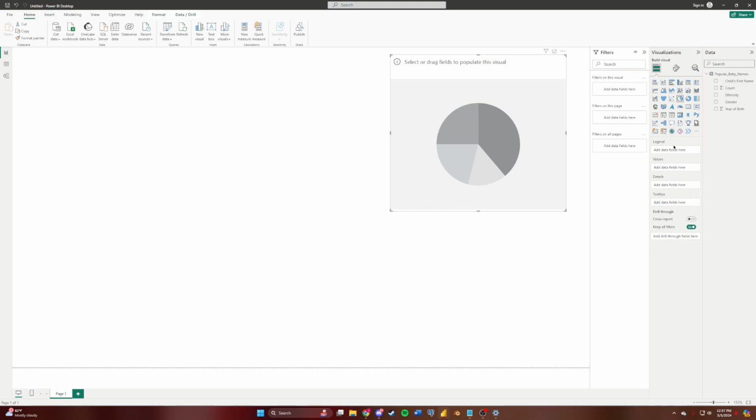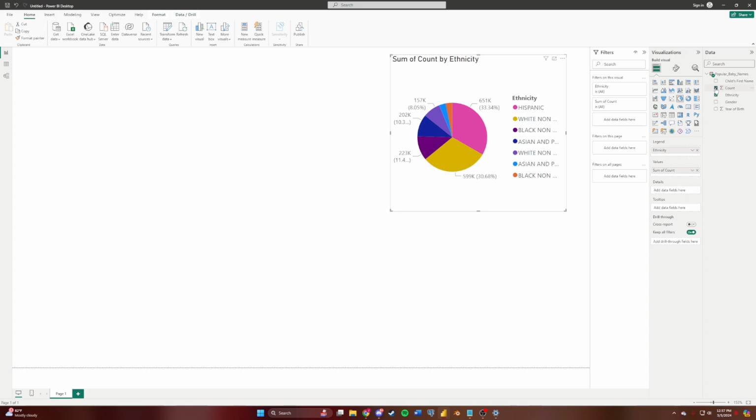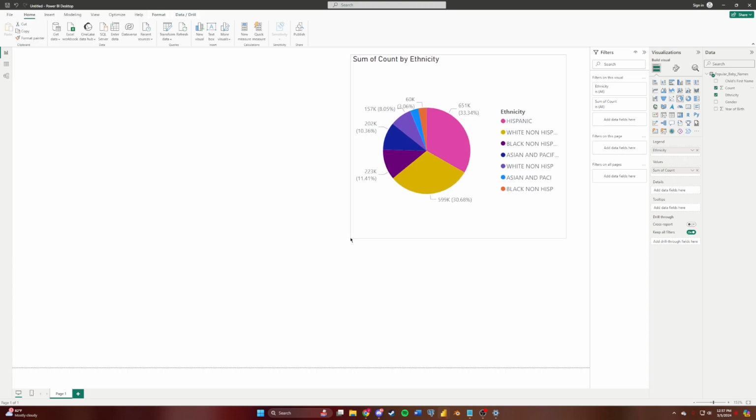Now, the data will actually be displayed right here, and we can drag it or click this little box right here, and it'll put it in here, in which will have the legend, the values, the details, or the tooltips. Right now, let's just do ethnicity and the sum of count. And here is our pie chart. Displayed very simple, very easy.